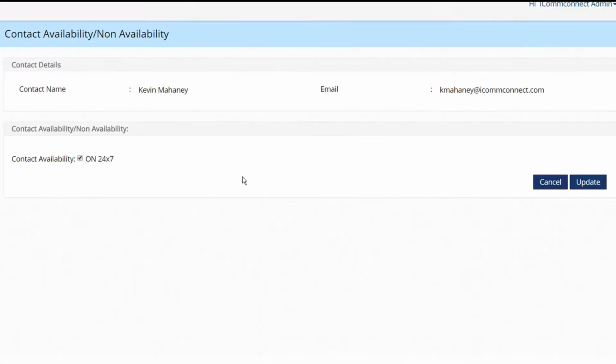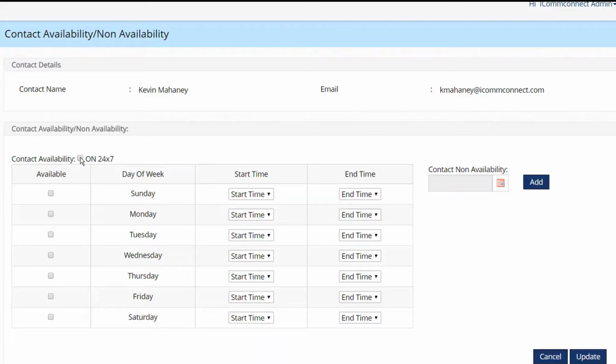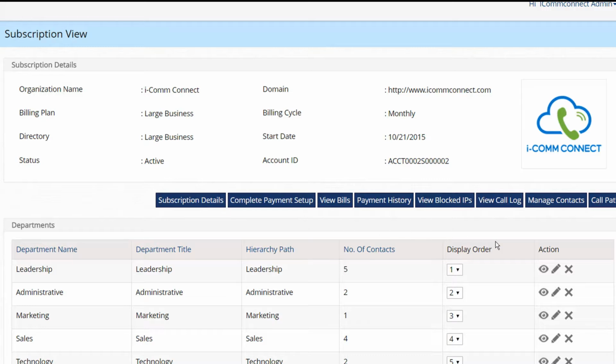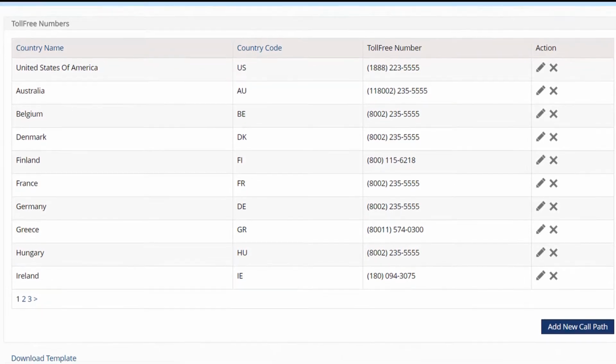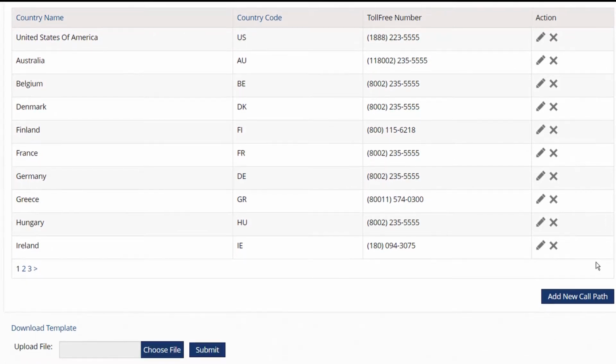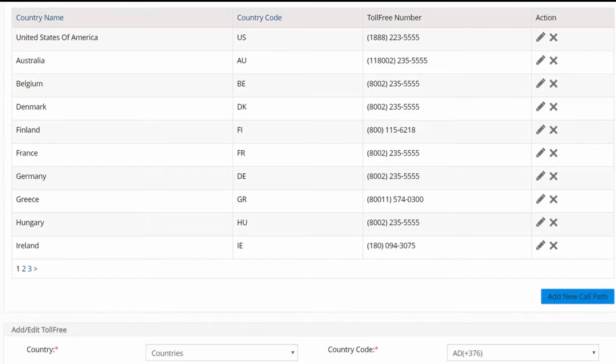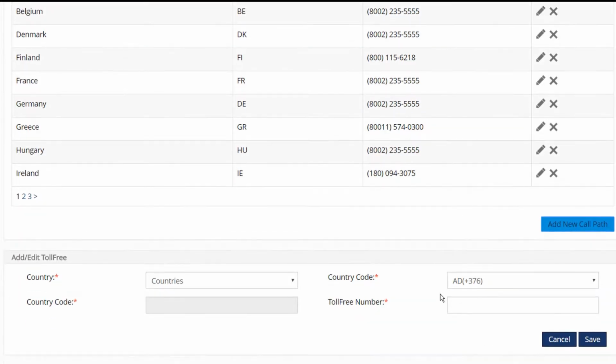Back on the Manage Contacts page, I can update my contact's availability by clicking on the clock icon. Once in the Contact Availability page, I can update the availability as necessary. Back on the Subscription View page, I'm going to navigate to the call path. The call path is used as a fallback call method, so that if your customer is unable to call you through TACTAL, they will still have some way of getting in touch. Customers are provided with these numbers if their call cannot be completed.